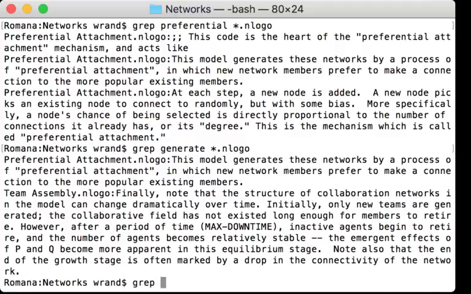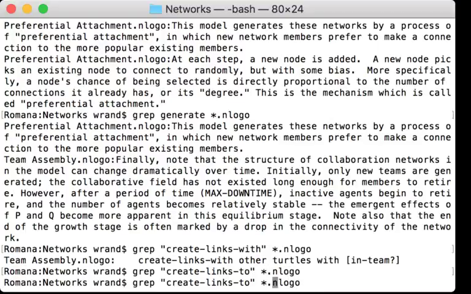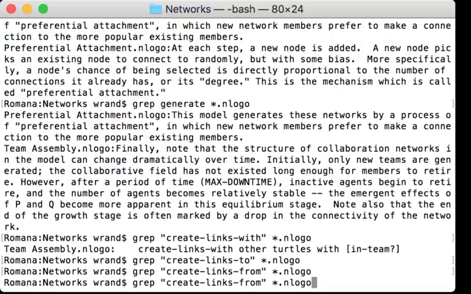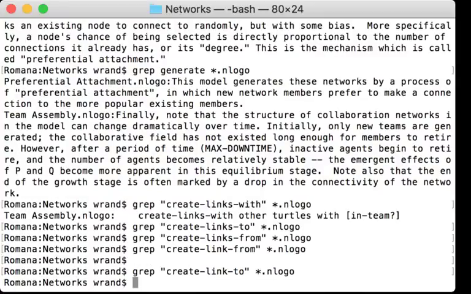Let's say I want to find all the ones that create links with, right? Got some of those. Sure enough, Team Assembly does it. And I can also check create links too. And none of them do create links from. Might be some that do create link from. No? Huh. A lot of them are probably using some special breed of links rather than that one.